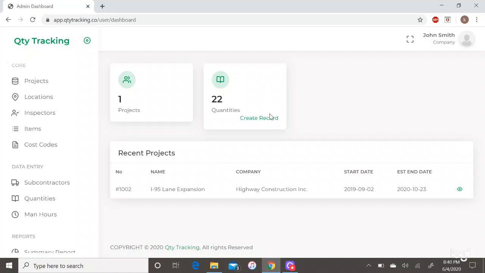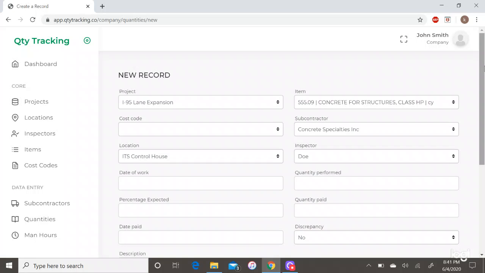Also, for the mobile version, once you open this in your mobile web browser, the first thing you click is create record, and you go right there. That saves time.